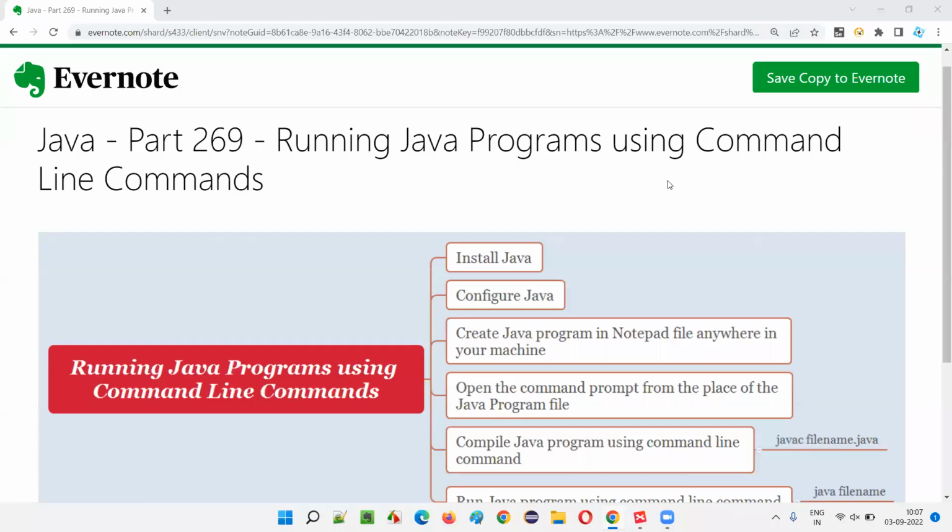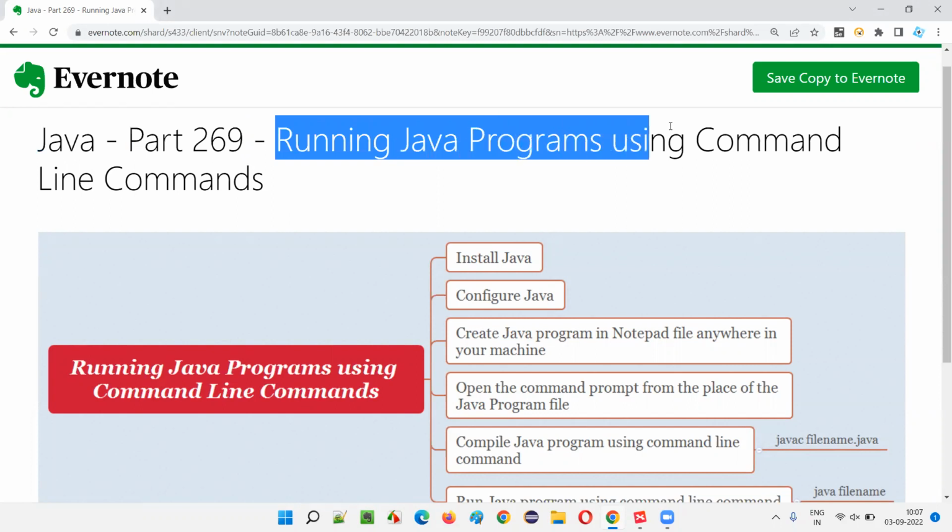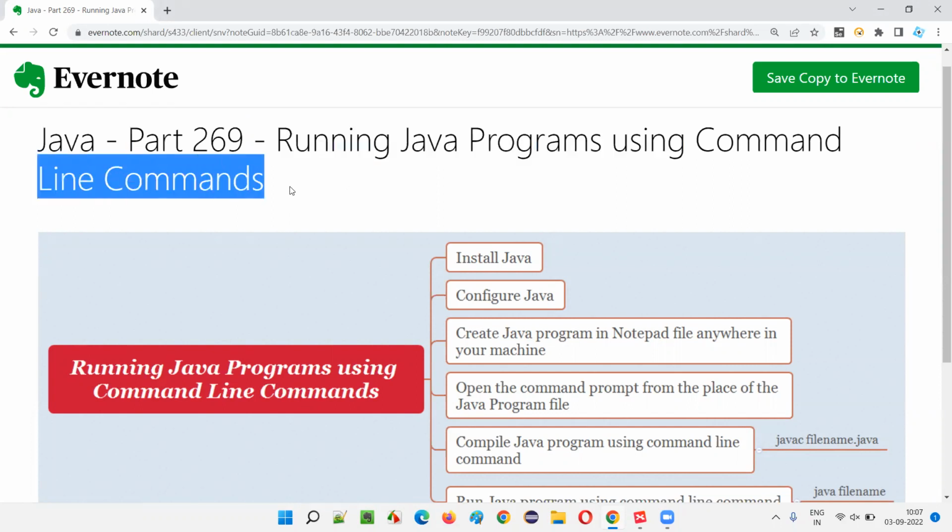Hello all, welcome to part 269 of the Core Java training series. In this session, I am going to practically demonstrate how to run Java programs using command line commands.